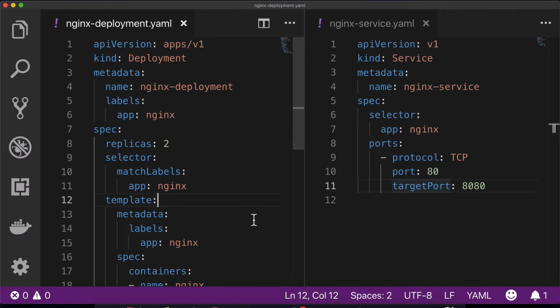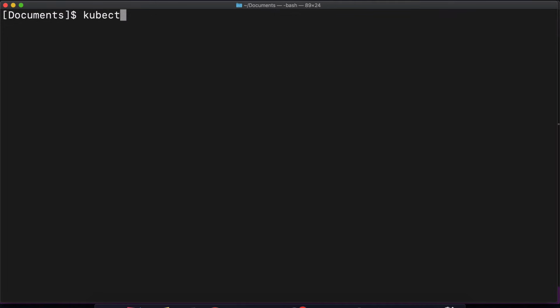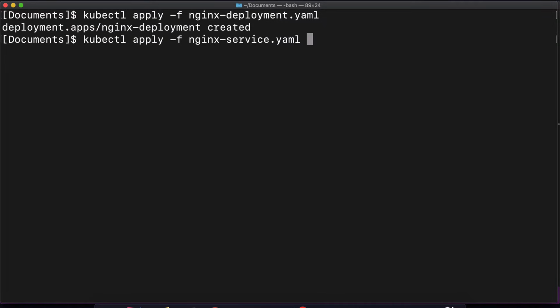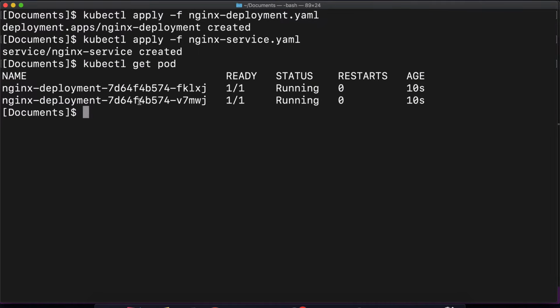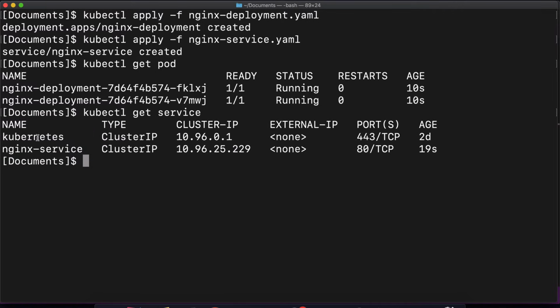Once we have those files, let's apply them, or create components using them. So let's head over to the console, and here I'm going to create both deployment and service. kubectl apply nginx deployment, create it, and nginx service. Now if I get the pods, I see two replicas are running because that's how we defined it here. And we have our service as well, which is nginx service. This is a default service, it's always there, and this is the one we created. It's listening on port 80 as we specified.